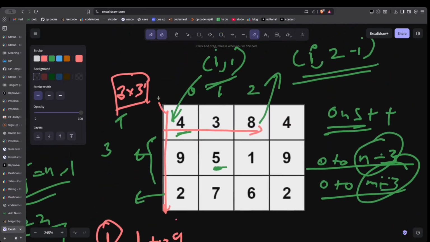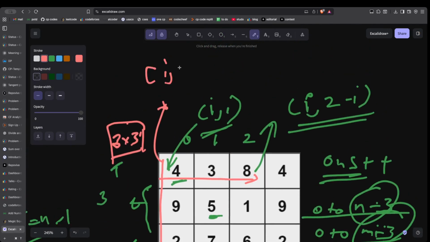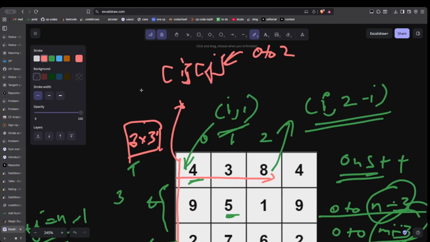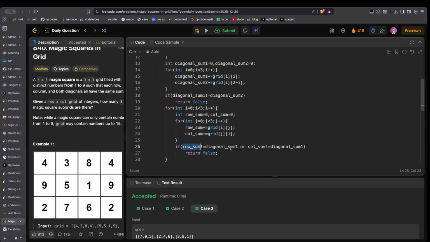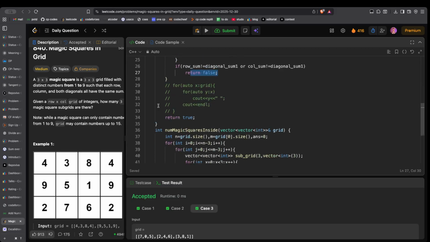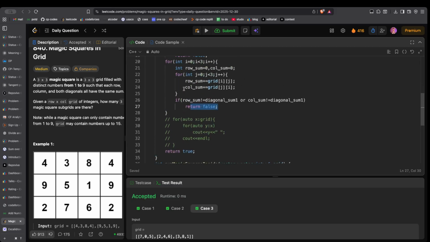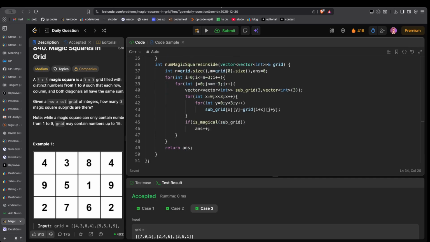So if I want to get the row sum of this, I will just iterate in the form i and j from 0 to n minus 1, which is 0 to 2. If I want column sum, then I will just do j i and iterate over j, basically keeping i as constant, and iterate over j from 0 to 2. And finally, I will just check if row sum is not equal to diagonal sum 1, or column sum is not equal to diagonal sum 1, then return false. Else everything is equal, we'll continue. And finally, if for none of these times we return false, then the grid is valid and we'll return true.